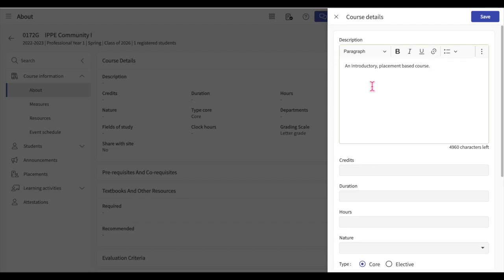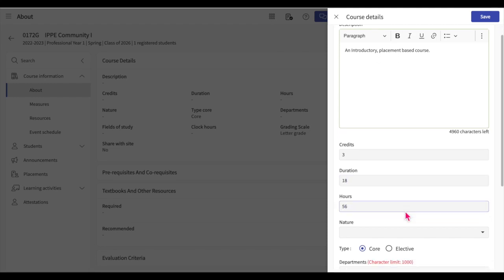This description can be viewed and edited by course faculty, and it can be viewed by students on their course page. In the Credits section, provide the number of credits awarded by completion of this course. This number of credits will be displayed on a curriculum grid if the course is added to a curriculum grid. In the Duration section, you can provide the duration of the course in weeks or months. In the Hours section, enter the number of hours of instruction this course requires.